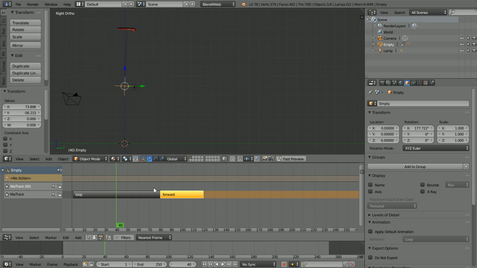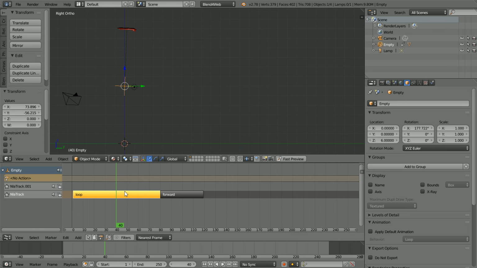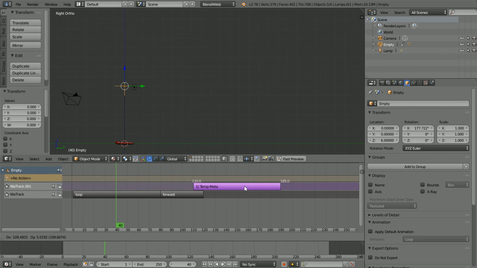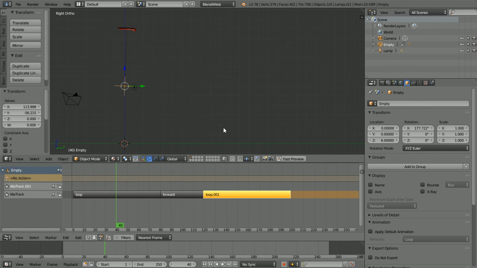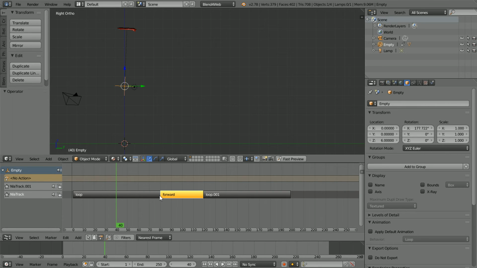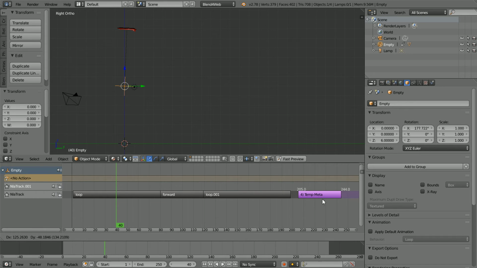Before I rewind and play, I'm going to duplicate the loop strip. Select it, hold down Shift, press D and Enter, and move the duplicate to the end of the sequence. With the forward strip, the Y location is set to 0 at the beginning and becomes 12 at the end, but there is nothing in the other strips to return the Y location back to 0. So I'm also going to duplicate the forward strip, Shift D and Enter, and move the duplicate to the end.